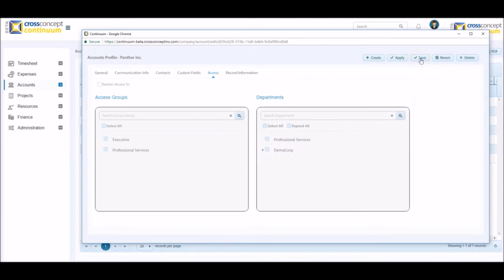To save the changes and keep editing the account, we click the Apply button. To save the changes and close the account profile, we click the Save button. And to discard any changes made before the previous saving, we can click the Revert button. Please note that from this profile, we can also create a new account, or we can delete this account profile.